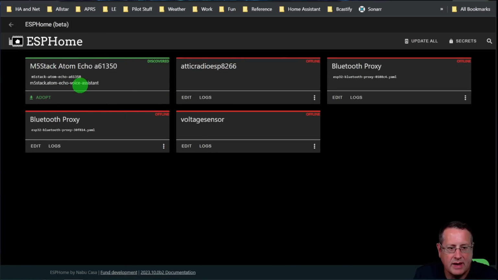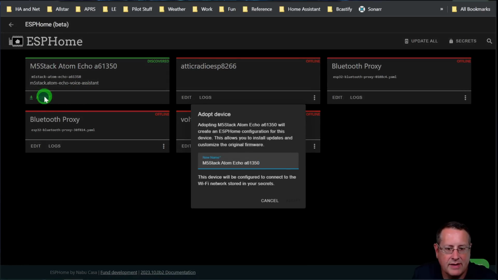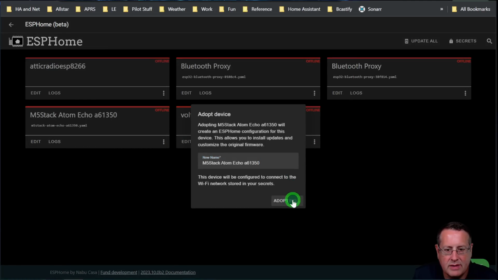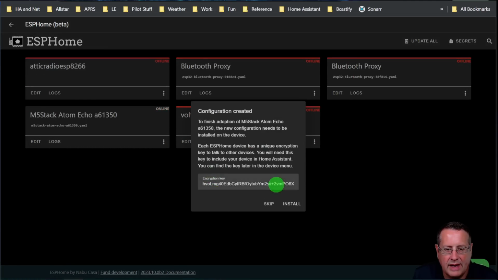If I should see something like this where it says it's discovered a new device, I'm going to adopt that device. And you can give it whatever name you want. I'm just going to leave it as the default name. Click on adopt. And now it's going to give me an encryption key. And I'm going to copy that encryption key. You're going to need that in a minute because of this weirdness.